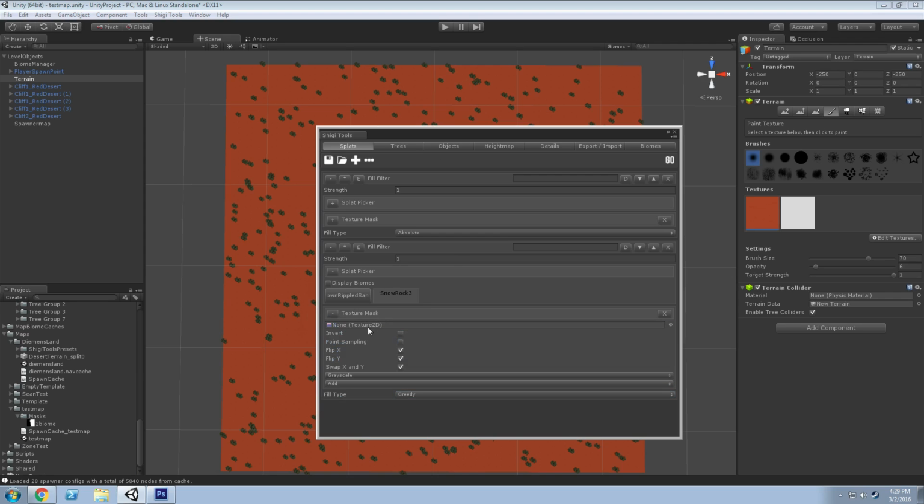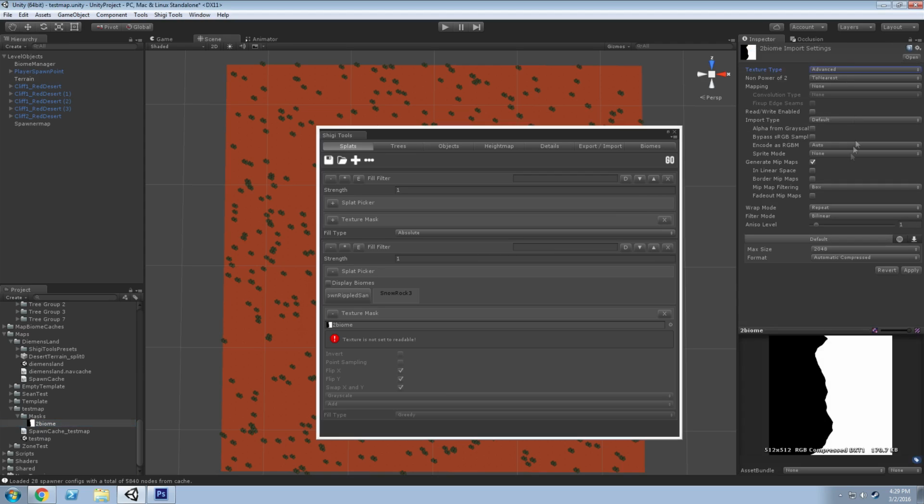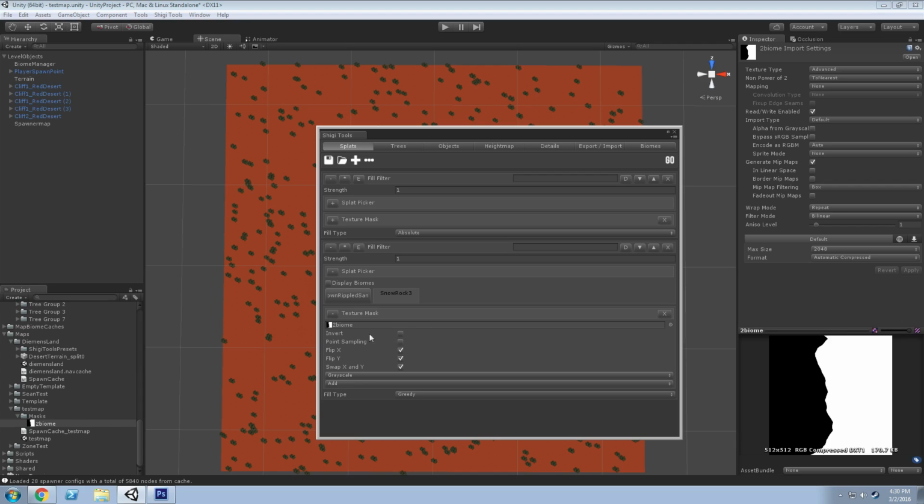Okay, so now we want to define which region we want to apply the second fill to. We've created this mask over here. If we drag that into our texture mask, yes. Whenever we import a new texture mask into Unity, we need to make sure it is editable or read-writable. You can do that by opening up its texture settings in the inspector, going to advanced and setting read-write enabled. Once we've done that, that should fix up that error.